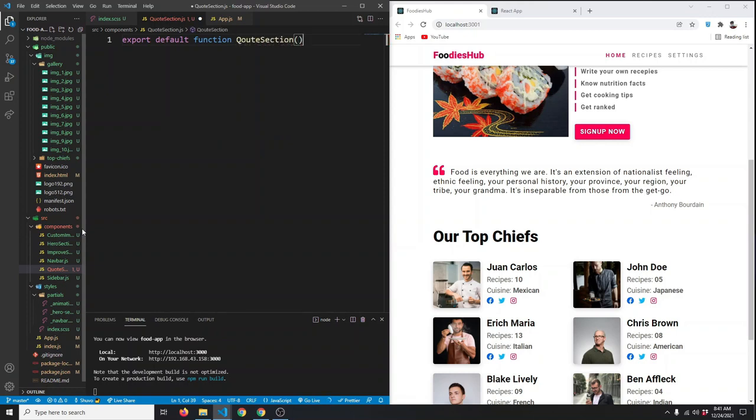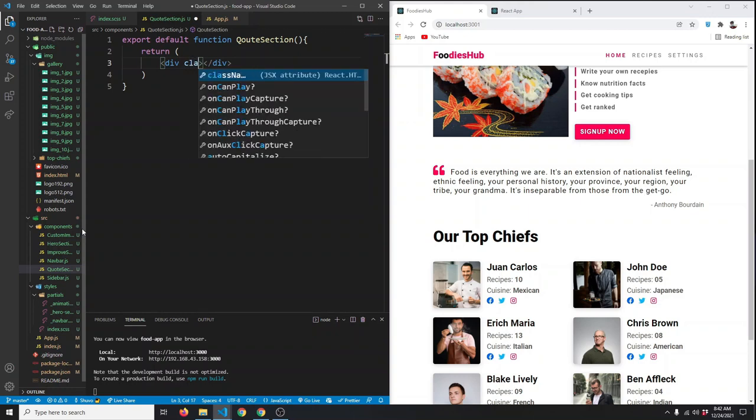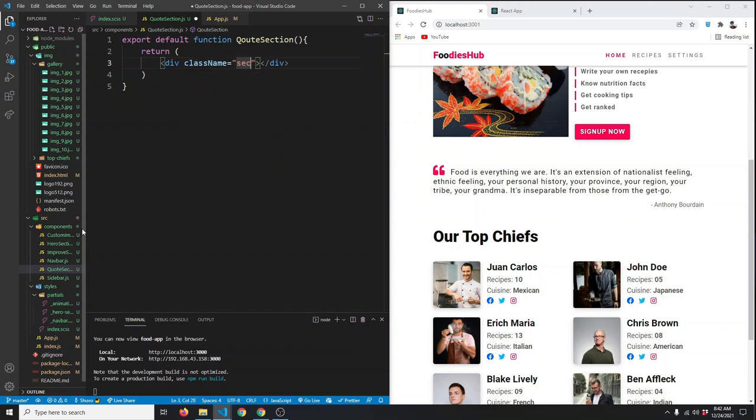And we're going to return a div with a class of section. So we're going to say div, the className will be section, like so, and we are going to call it quote. So this will be our quote section.